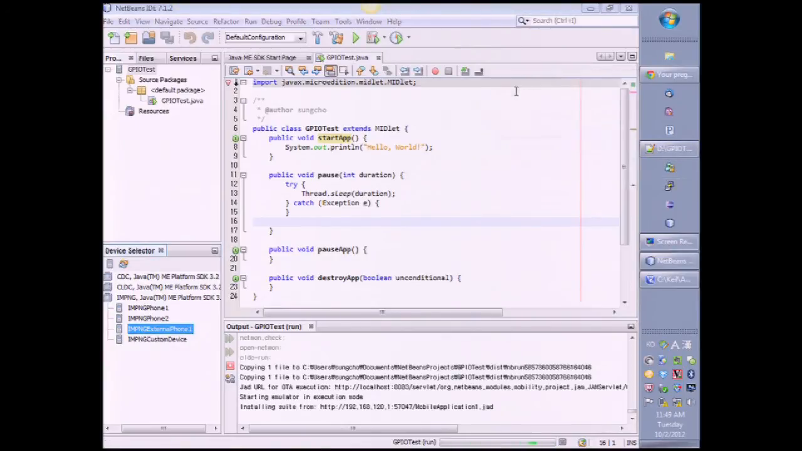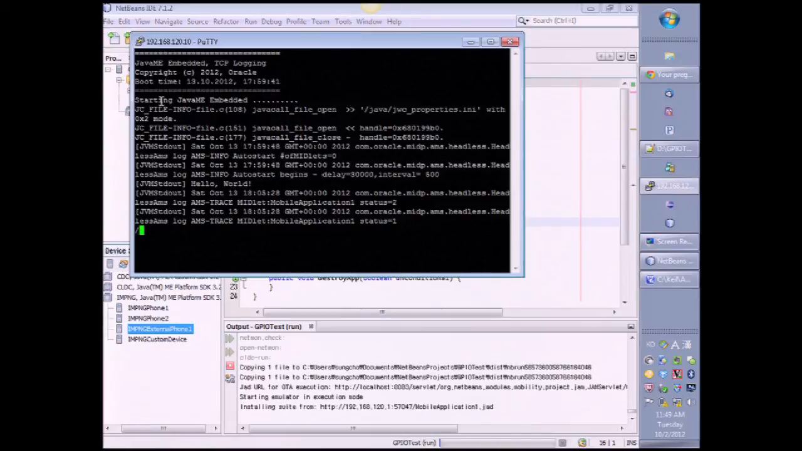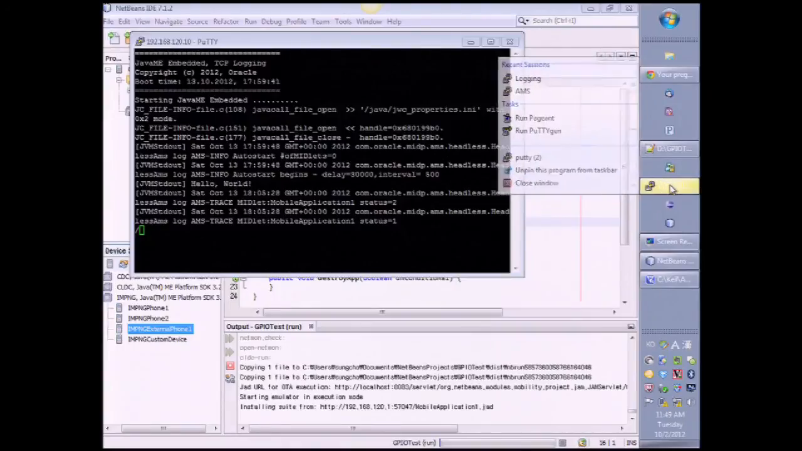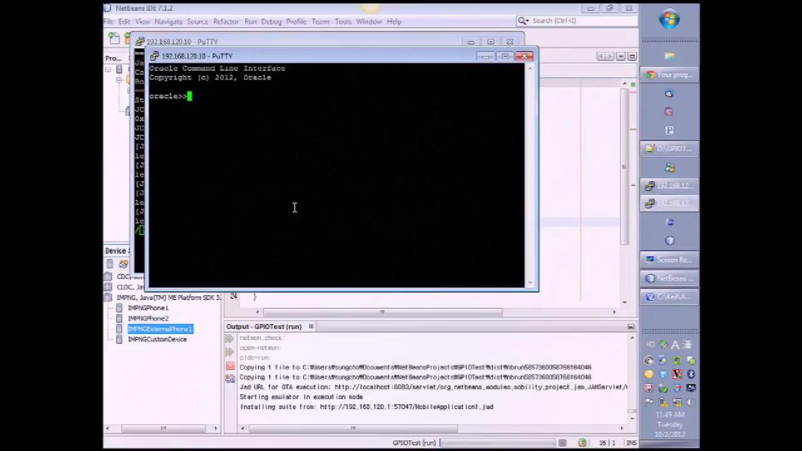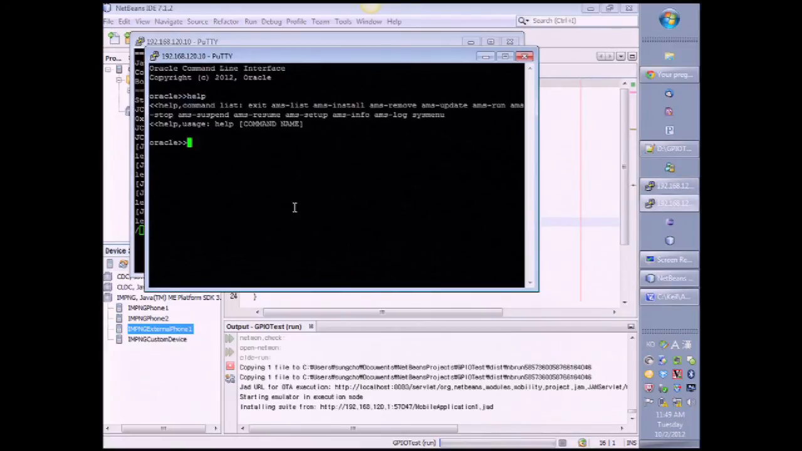So let me open this logging session. You see that starting Java ME Embedded, this is just a typical PuTTY terminal session that I have preset with the IP address. This way I can connect to the board through Ethernet, and then I can look into the board. Another thing you can do is open an application management system. I'm working in the board right now, so there are a couple of commands that I can use. AMS list means give me all the applications that are installed or running on this device right now. So it is giving me the list, and you can do all the other things here.